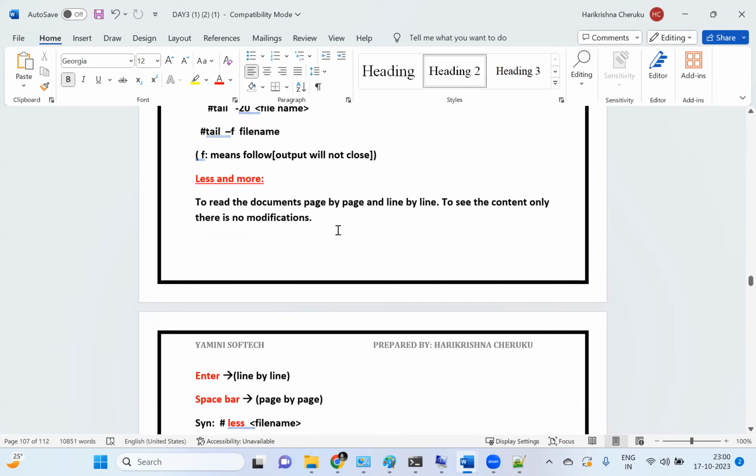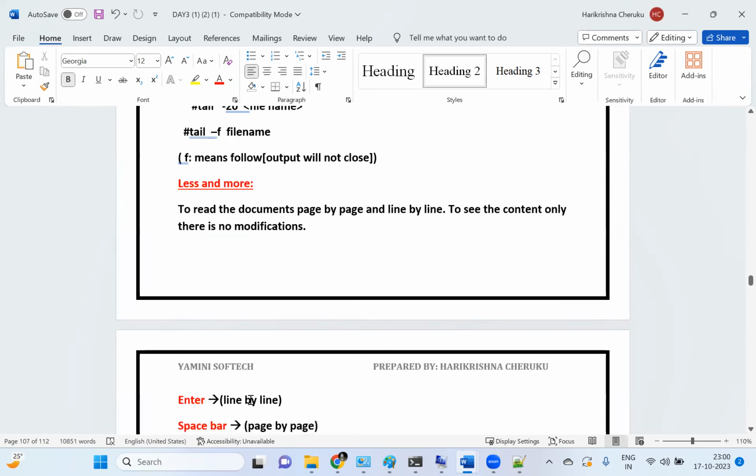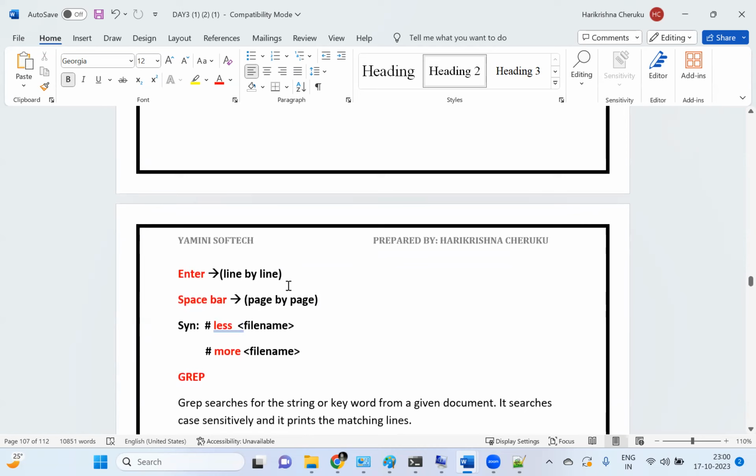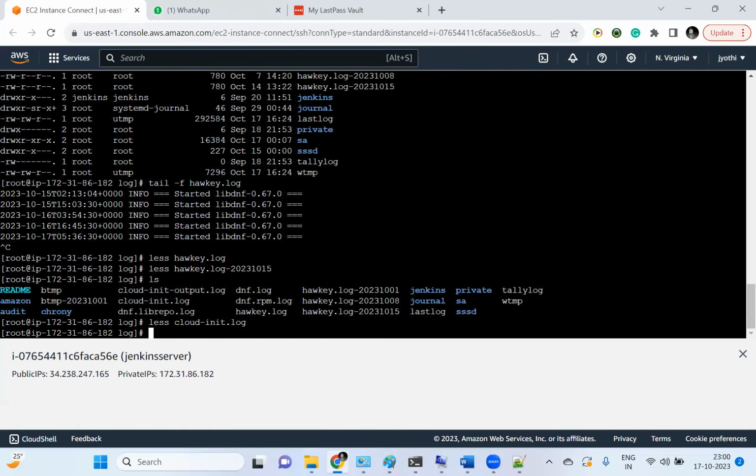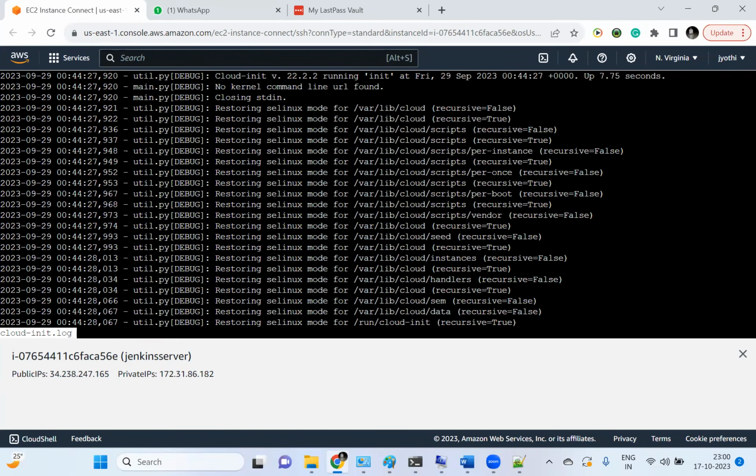So yeah, less works page by page or line by line. If you press enter, it goes line by line. If you want page by page, you can press the space bar. Now let's see, guys: less cloud init.log, and I'm using the space bar.